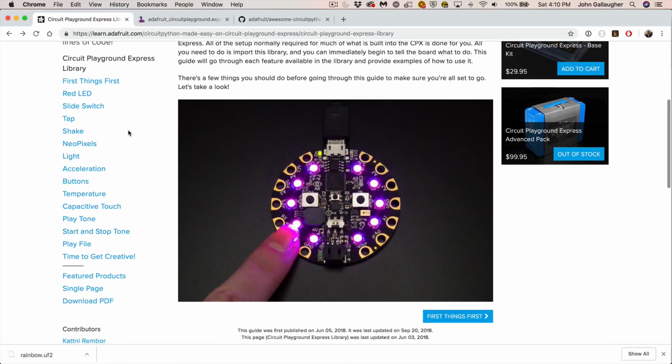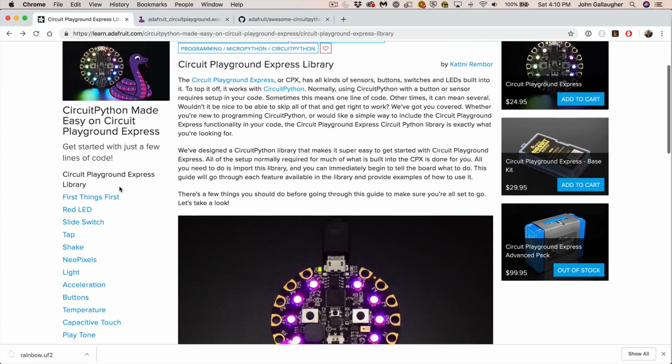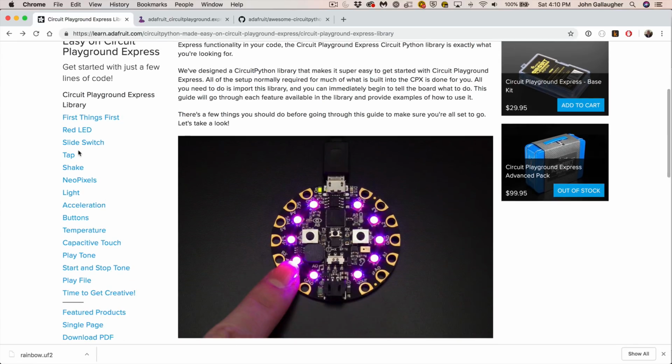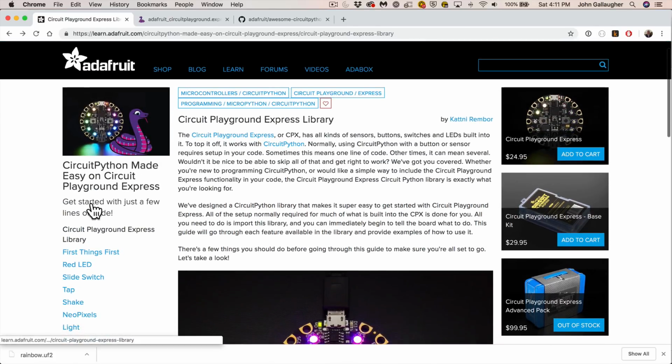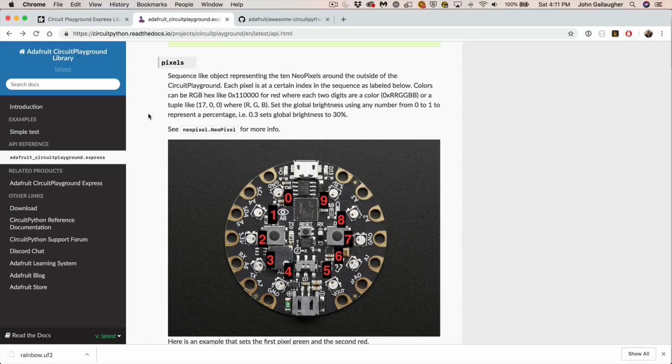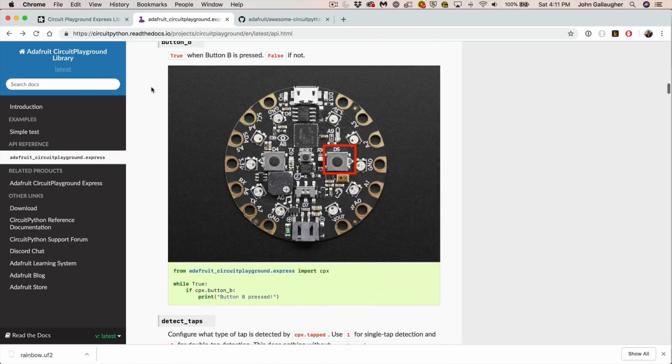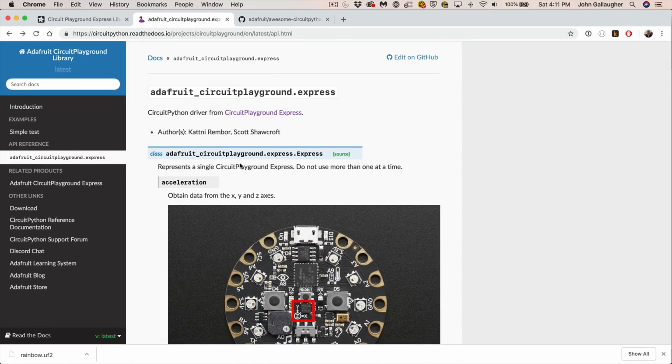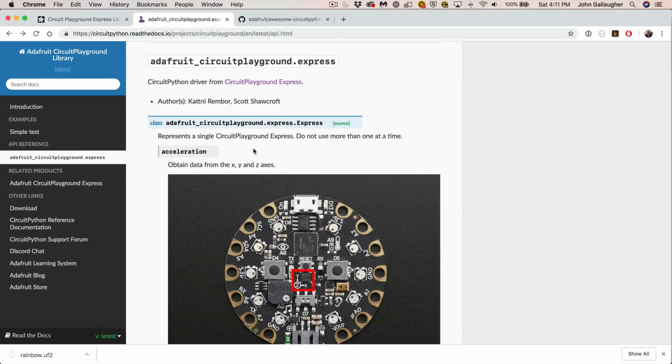This is a bunch of really wonderful tutorial files, examples I should say, for you to try out things like the slide switch or the accelerometer or the temperature sensor or button pressing. So that's a great way to begin to experiment. Also over here I've got the Adafruit Circuit Playground Library, and what this does is it lists all of the things that you can do with your CPX code.